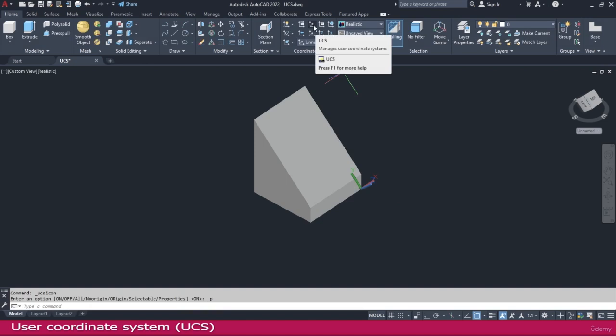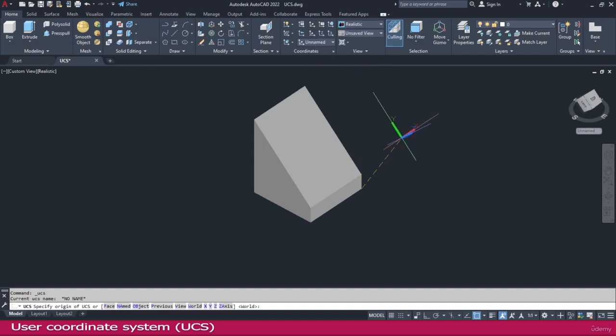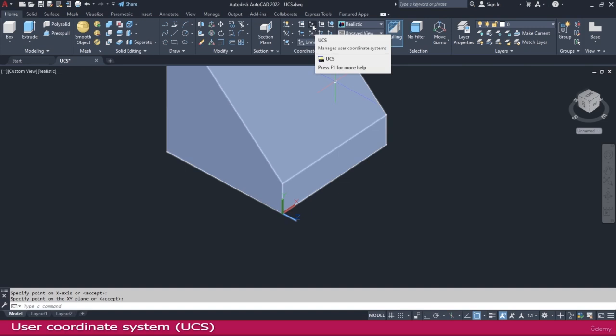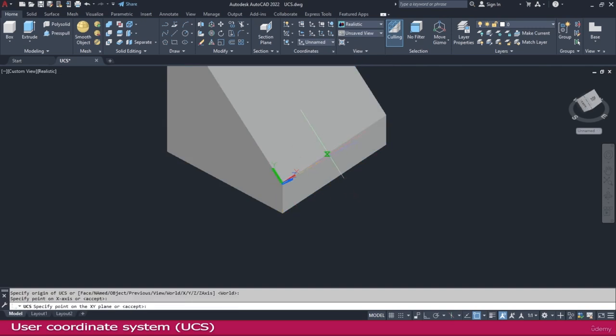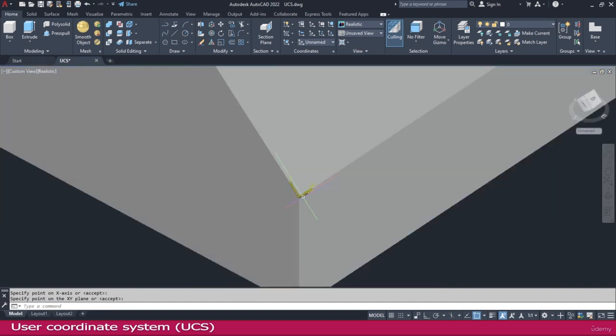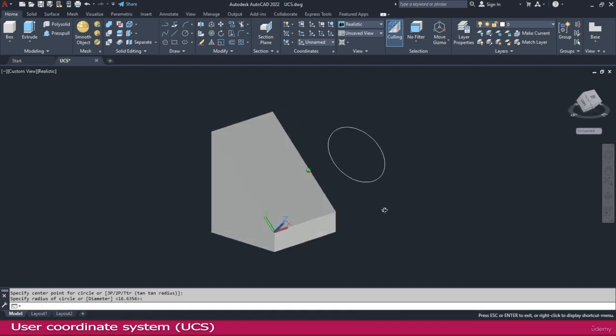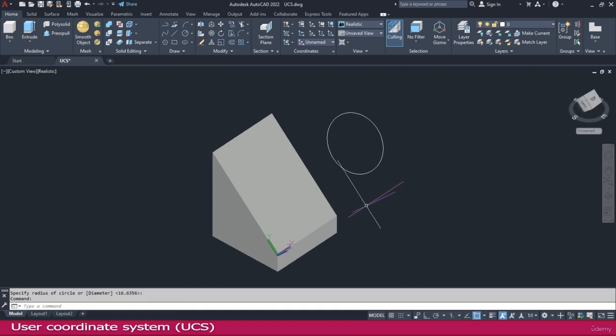The next one, it is UCS, User Coordinate System Manager. Just click here and you can manage the coordinate system: first point, second point and third point. So you fix the origin, X direction, Y direction, and Z direction is automatically fixed. Using this tool, you can fix your user coordinate system wherever you want. I just click here and I click the first point, second point and the third point. So it is placed here. Now you can create your sketches in this plane. Now you can see exactly in this plane I can create that sketch.